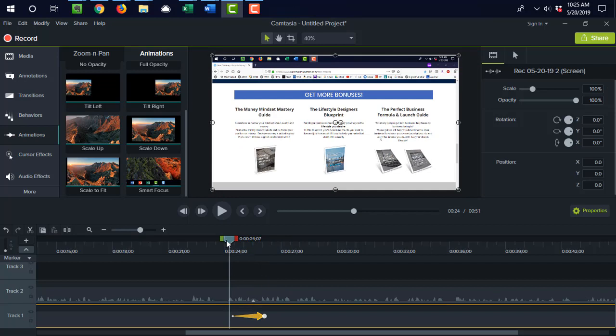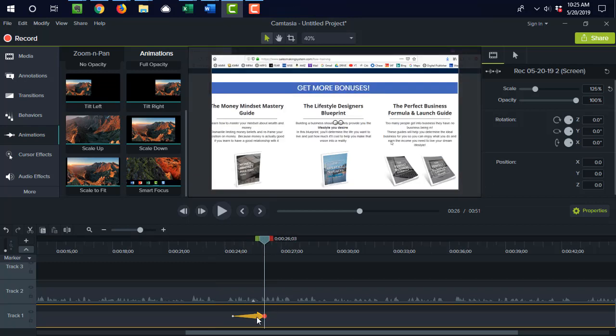So let's go ahead and define our new view. We can see on the left-hand side here, we're basically in our original state, at 100% scale, opacity, rotation, and position. And if we double click on the actual animation, here's where we can start making changes. You can see already that it's zoomed in to 125%.